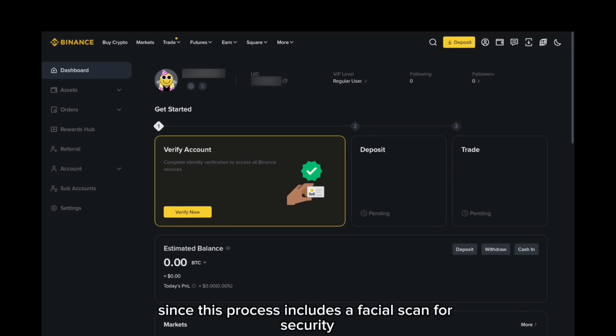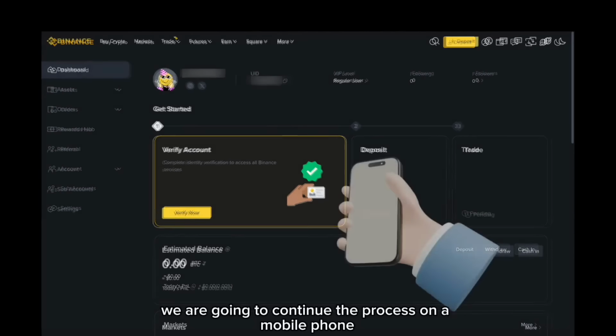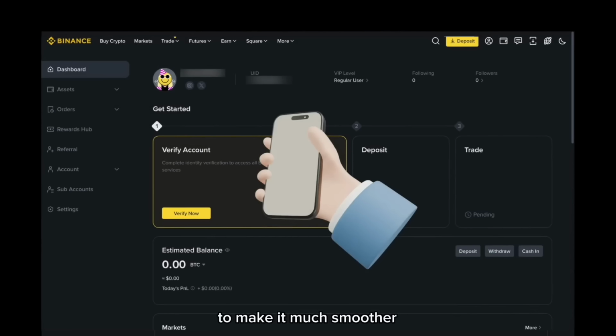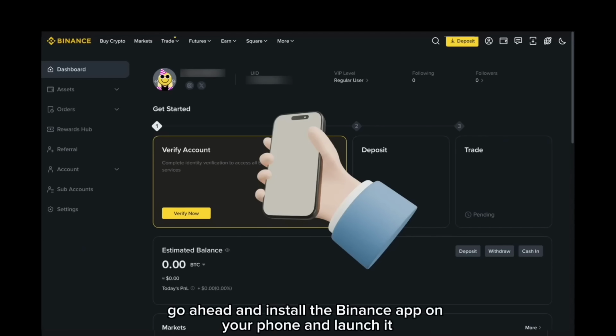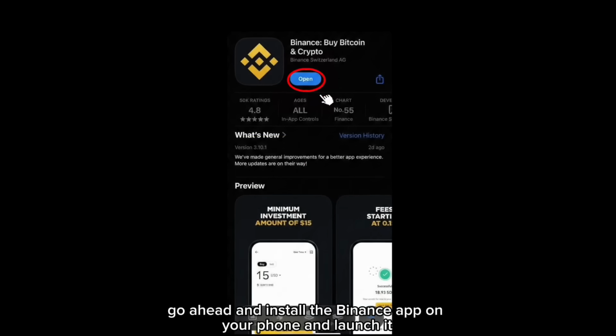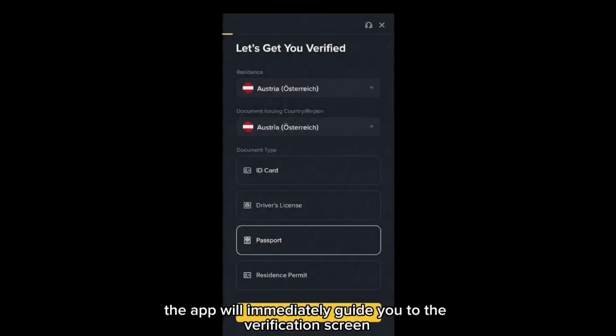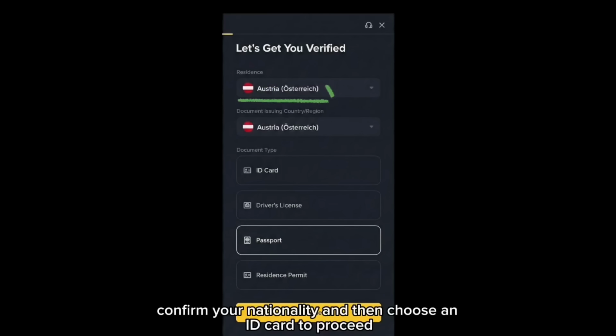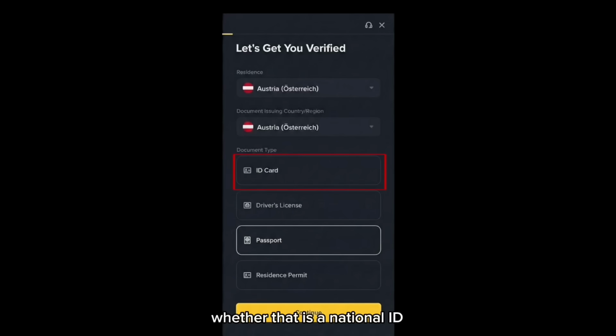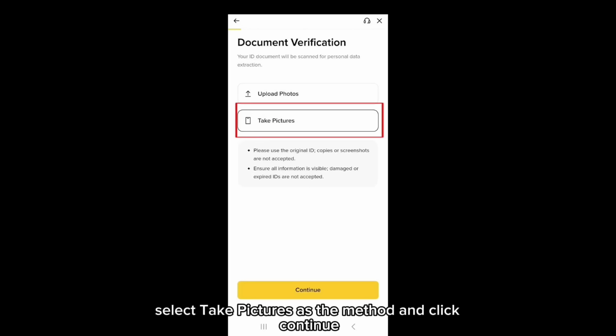Since this process includes a facial scan for security, we are going to continue the process on a mobile phone to make it much smoother. Go ahead and install the Binance app on your phone and launch it. If you log in with the account you just created, the app will immediately guide you to the verification screen. Confirm your nationality and then choose an ID card to proceed, whether that is a national ID, a driver's license, or a passport. Select Take Pictures as the method and click Continue.